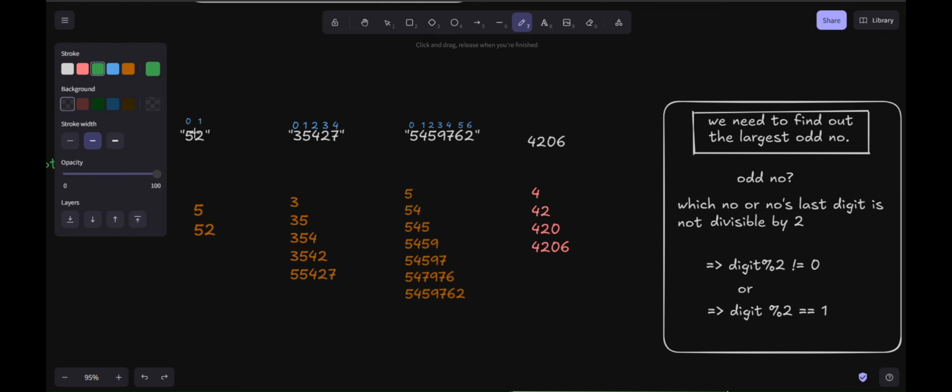So in this question, what is the longest or largest odd number? Here there is a 5, and there is a 52. Sorry, 52 is divisible by 2, so this is an even number. For this, 5 is an odd number, so we can return this number.